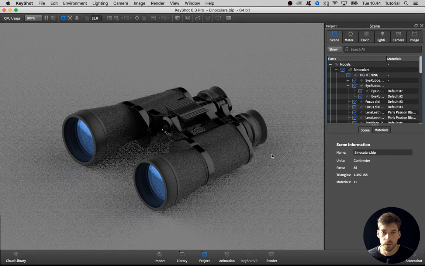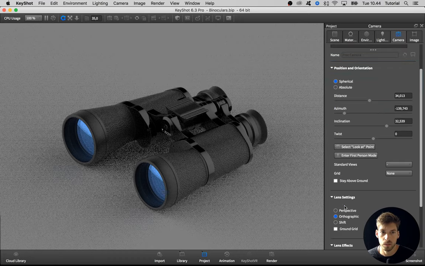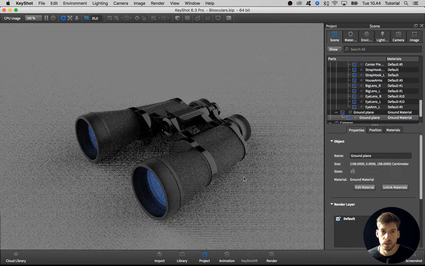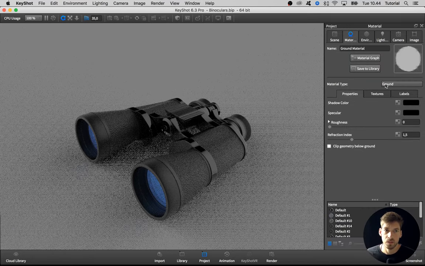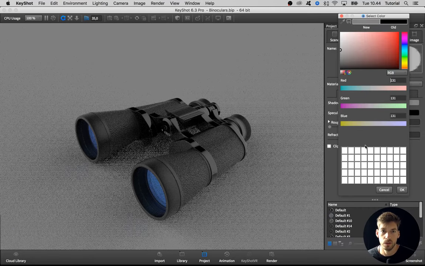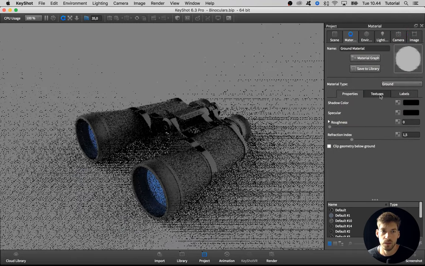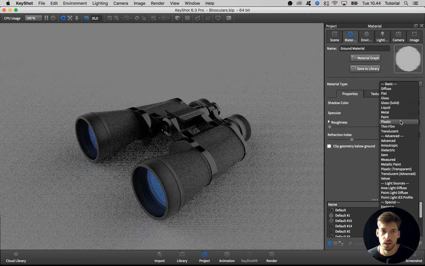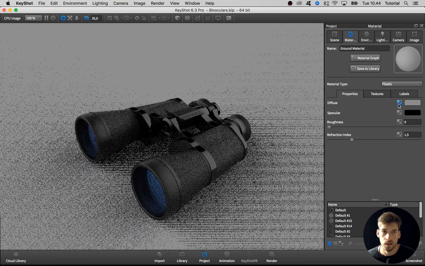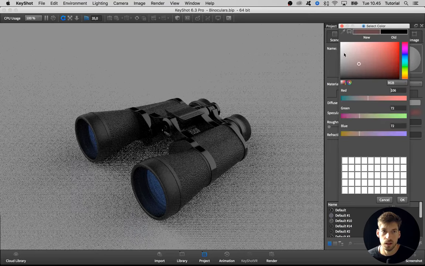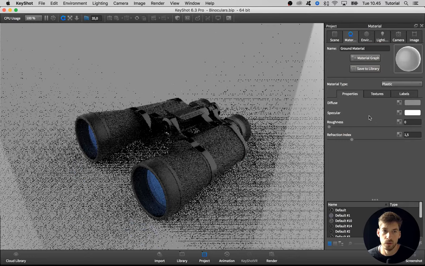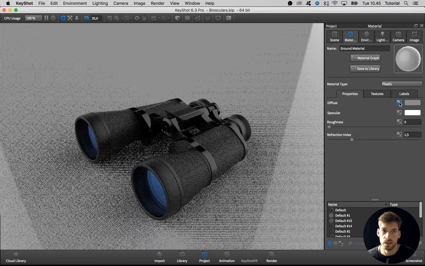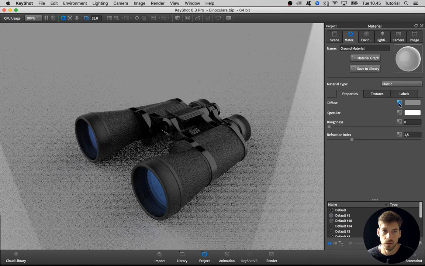Before moving on with the ground plane material, I just want to go to the camera tab and switch back to the perspective lens setting. Cool. So this ground plane that we got has this ground plane material where you can define the shadow color and a few other things. But if we want to add a specific texture, we have to change the material type to something like plastic. And now we can bring up the specular. We could do that before as well. But what we can do now is to add a bitmap image into the diffuse channel by clicking this box here. So let's go ahead and do that.